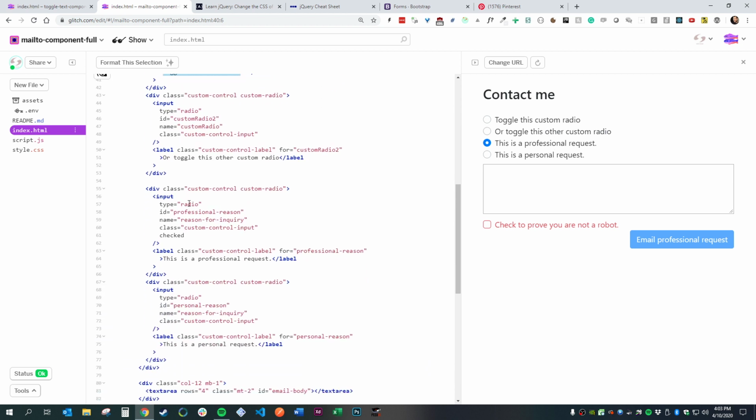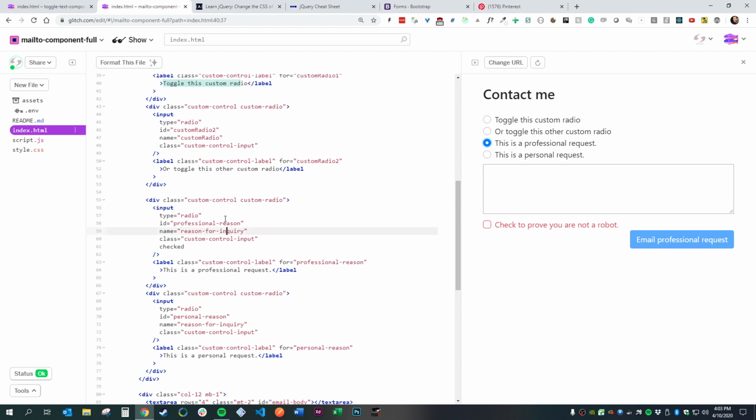If you look, I have the same thing. I just copied and pasted, but then I changed the ID to contact me. This is a professional request, this is a personal request, so I say professional reason. The name of this radio, remember radios have to share the same name, is reason for inquiry. So reason for inquiry is shared between the two radio buttons, and then the ID is unique to each of them. So the first ID is professional reason, the second ID is personal reason.